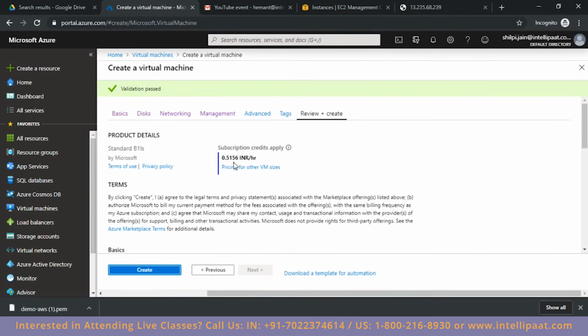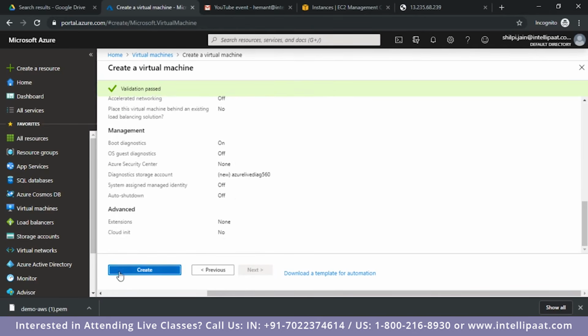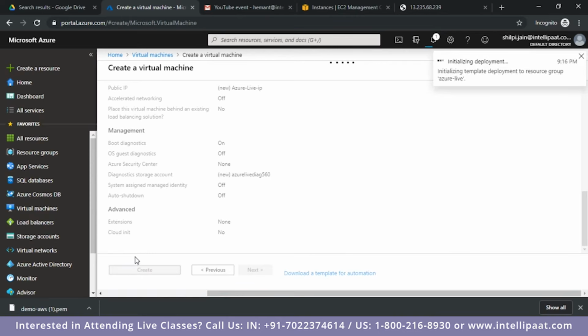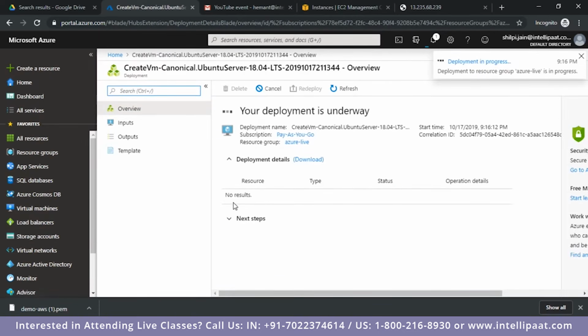Can you see the pricing over here, guys? It's 50 paisa per hour. This is in INR. It's 50.50 INR per hour. So that's how cheap cloud computing can be in terms of its pricing. Okay, so now let's finally hit create. Right, and now it says your deployment is underway, so it will take some time, but I guess in the next 1.5 minutes you will have your server ready, and I'll show you how you can connect to it.